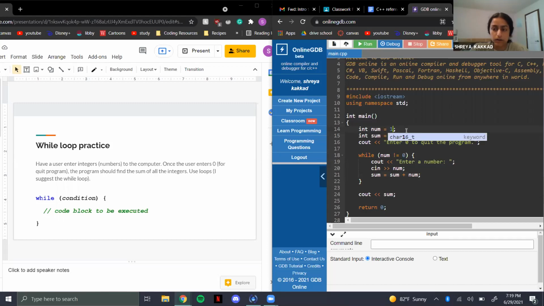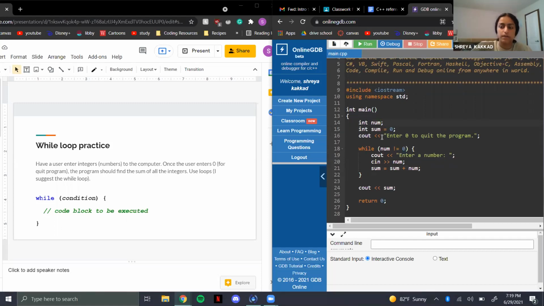So I'll just call num. Actually, we can see if this works like this. So let's try this. But basically what I'm saying is I'm declaring my two variables, and I'm telling them they got to enter 0 to quit the program. This loop will keep asking for a number while the number does not equal 0, because as soon as they click 0, I want it to stop the loop and just calculate or output the sum.